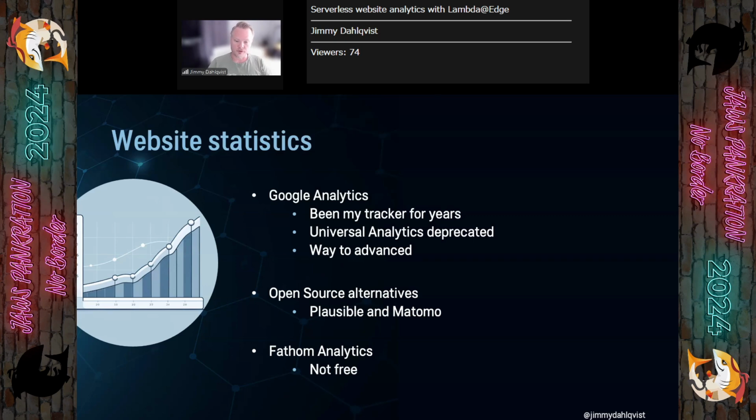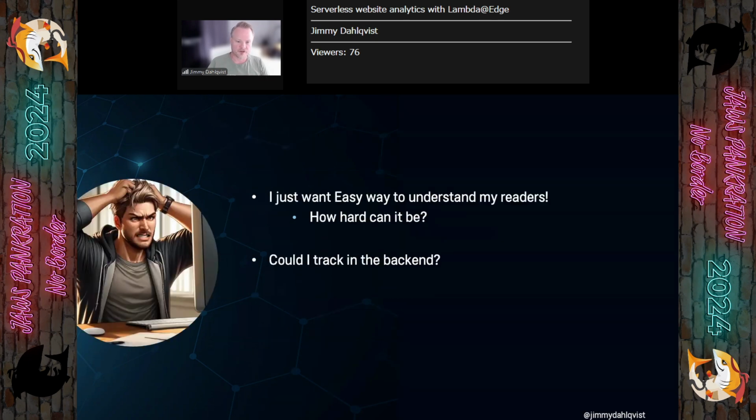So I looked at some open source alternatives, Plausible and Matomo. They were really good, but they require me to host my own EC2 instances and host my own version. And that was not something I wanted to do. I also looked at Fathom Analytics, a SaaS offering around analytics, but it's not free, and therefore I decided not to go with that. So the frustration grew.